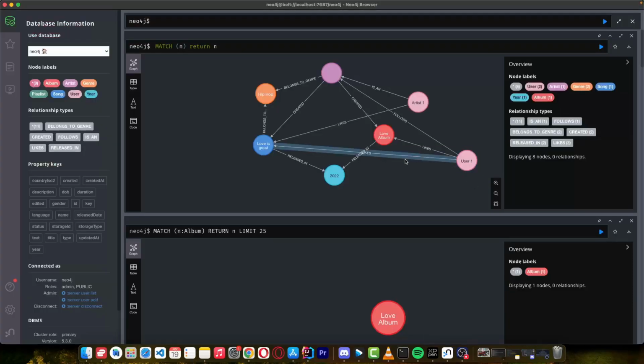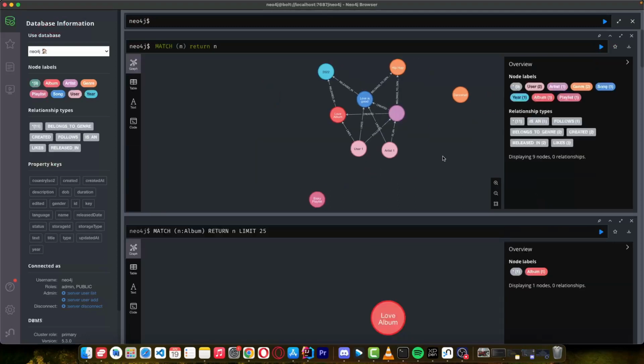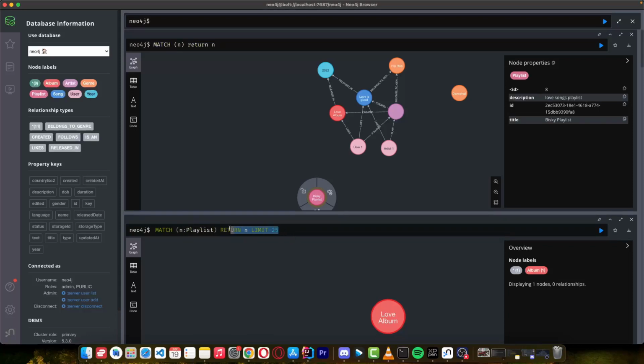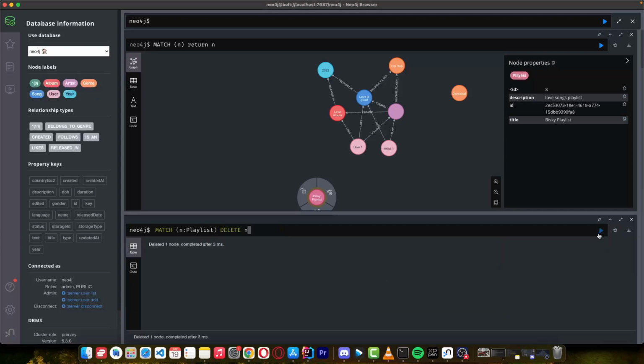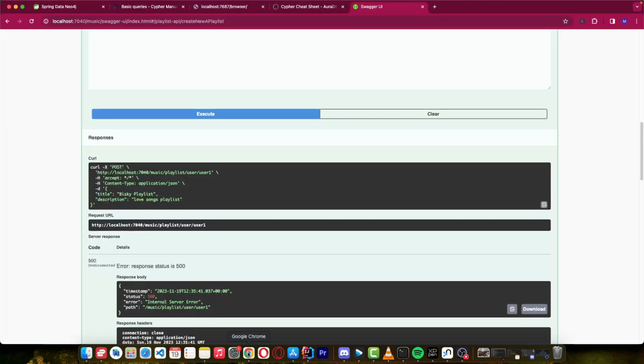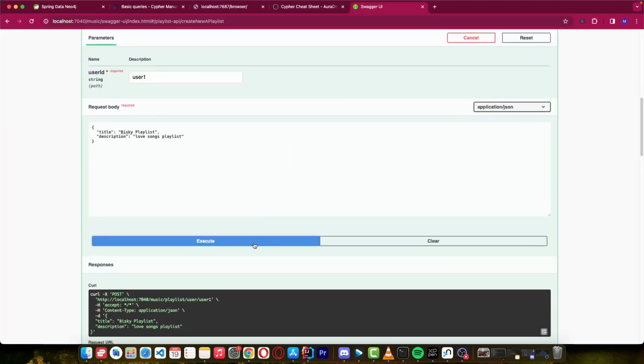So let's delete that playlist because it's not assigned to anyone. You can see this one was created. So I can say playlist here. Let me update here and say playlist. This is how you can delete. If you just say delete for every playlist, it will delete all nodes with the node playlist. You can see one node was deleted. If I run this now, you can see the playlist is gone. So let me execute this one again.